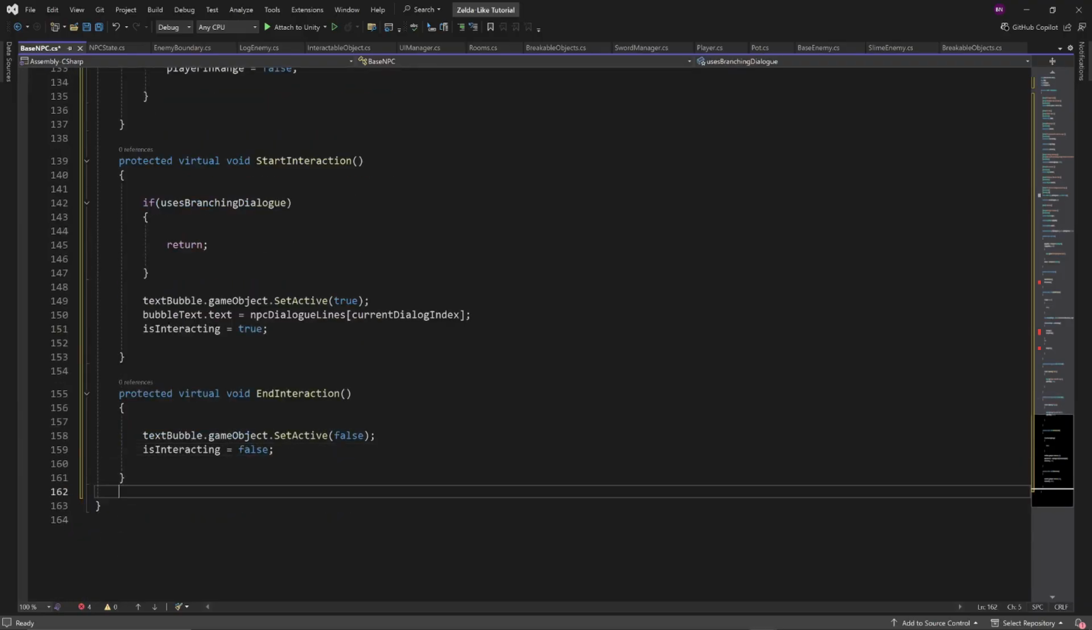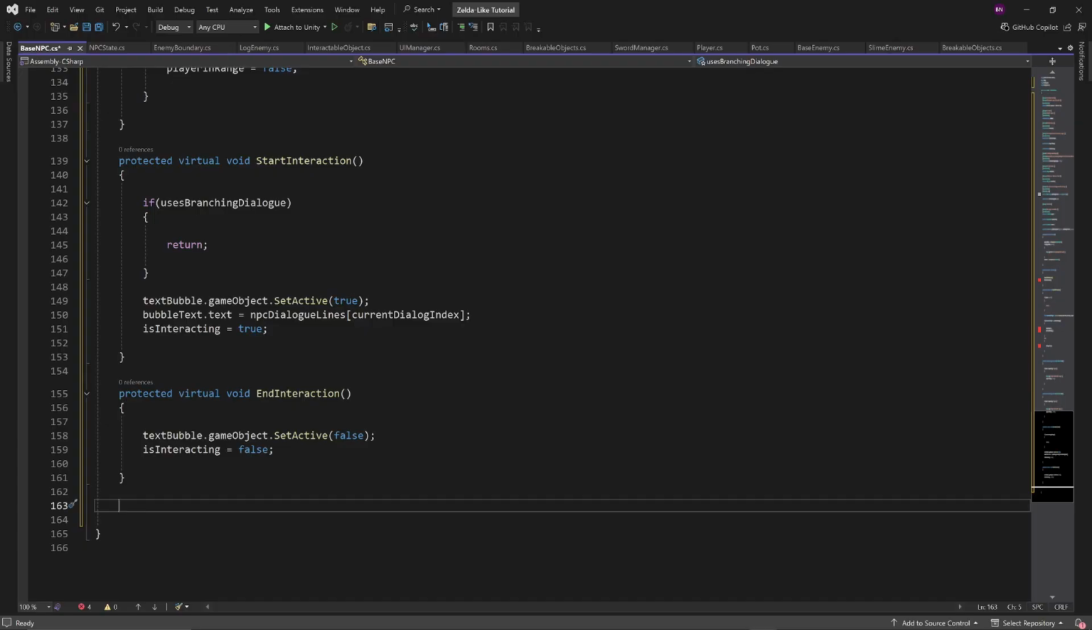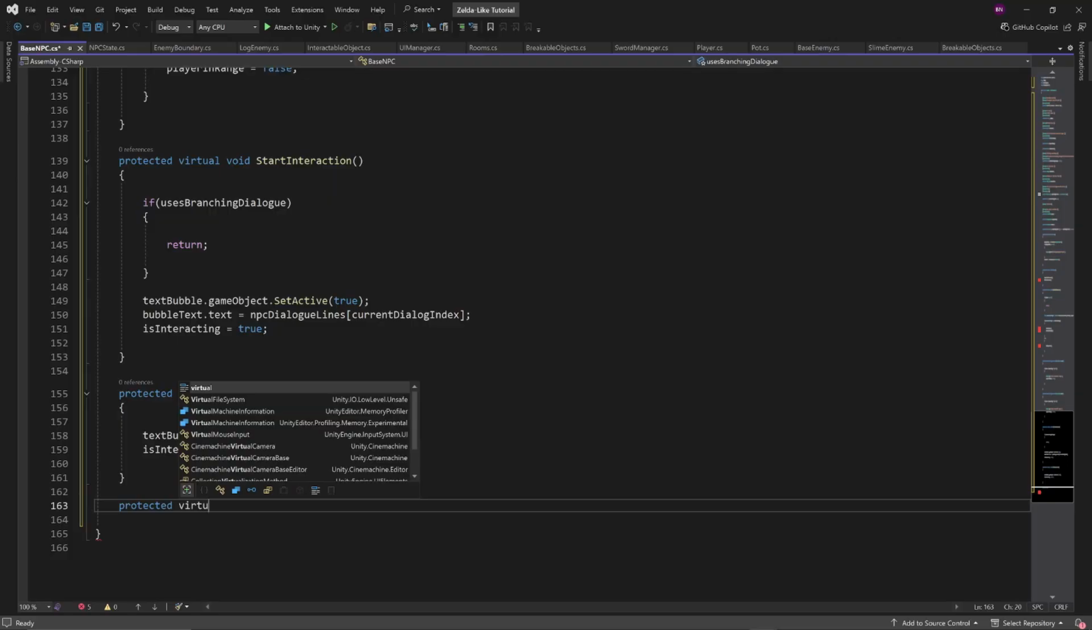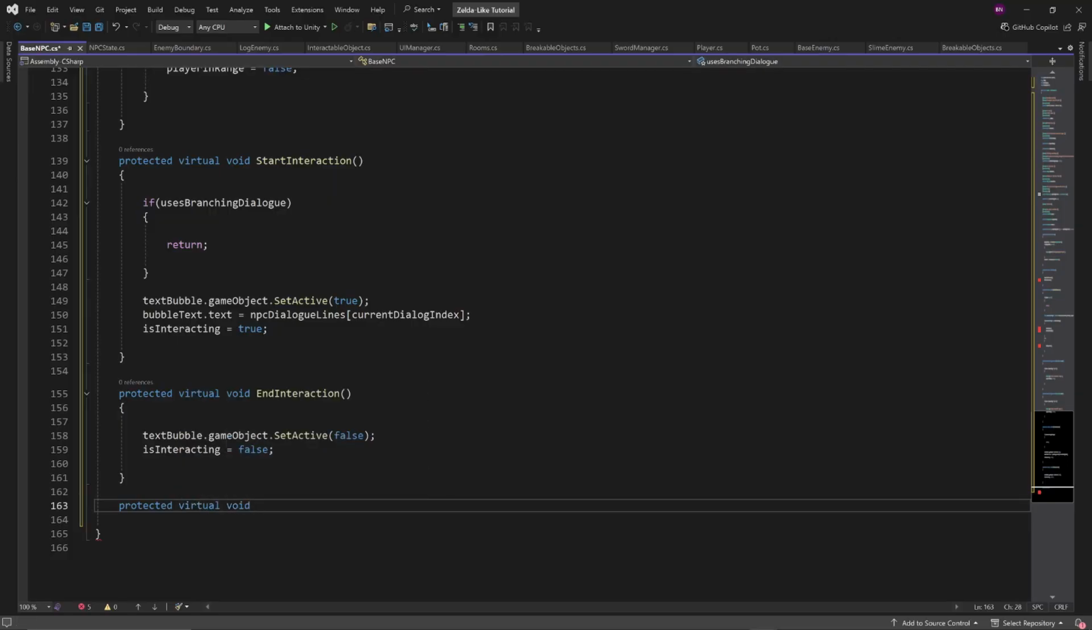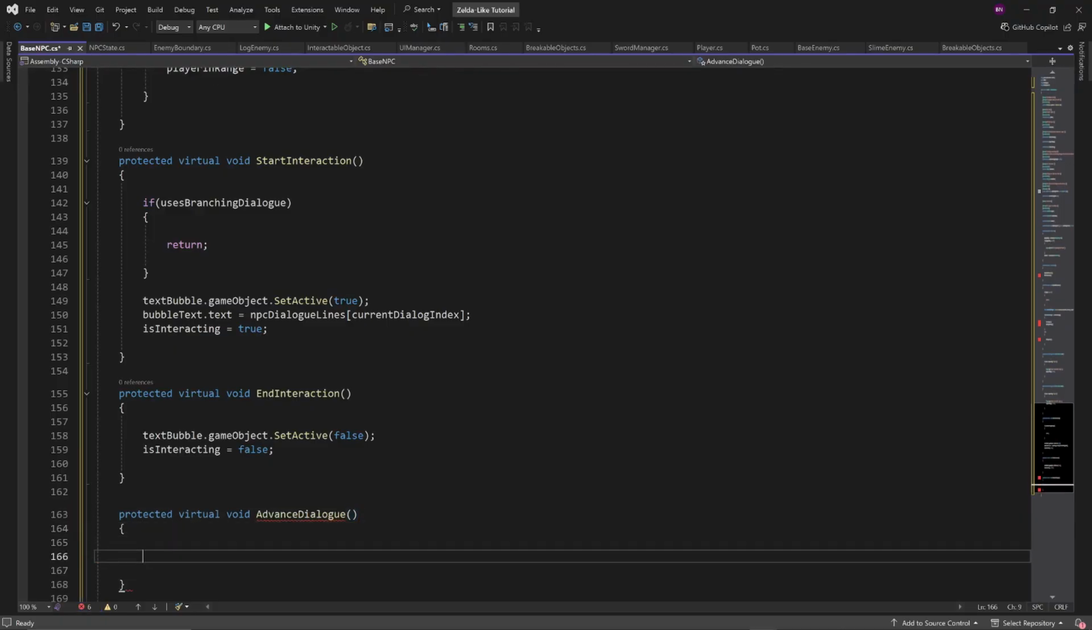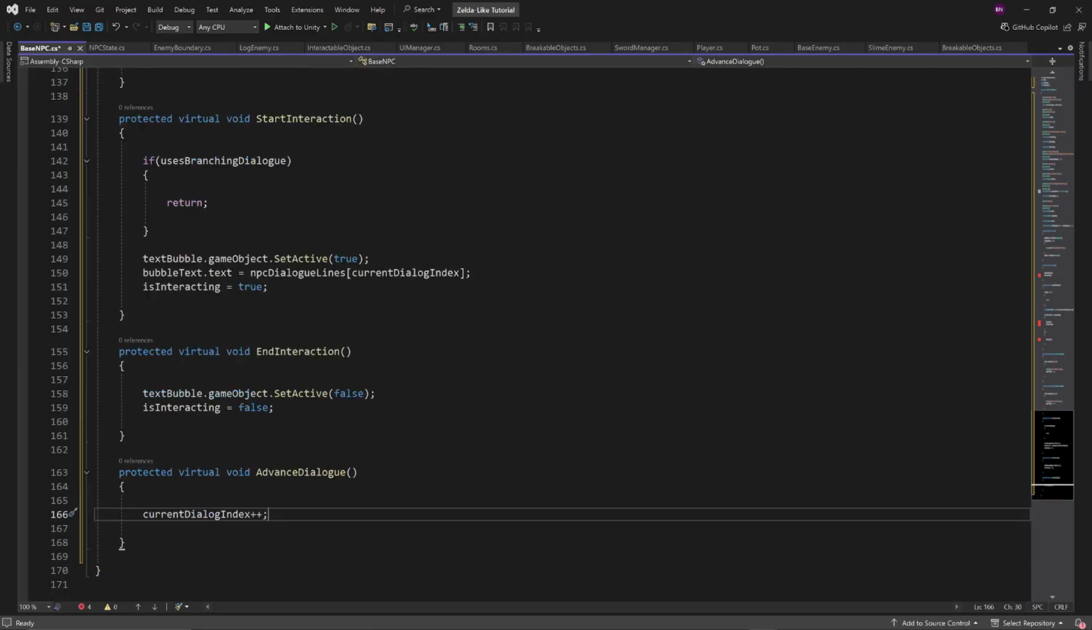Then one more thing we need to do before we get into those other ones that we were working on, we need to do a protected virtual void advanced dialog. And this is where we're going to do the current dialog index plus plus. So that's going to move the dialog index from 0 to 1, 1 to 2, so on and so forth.